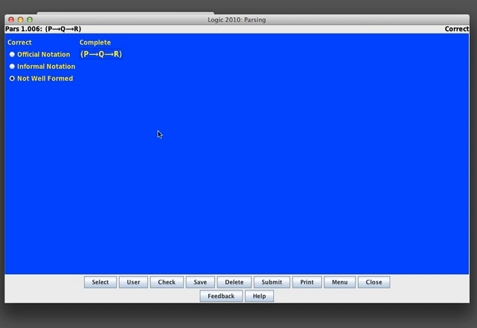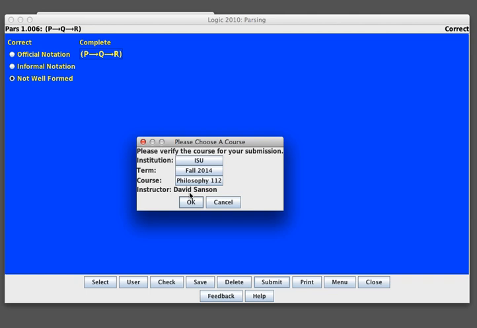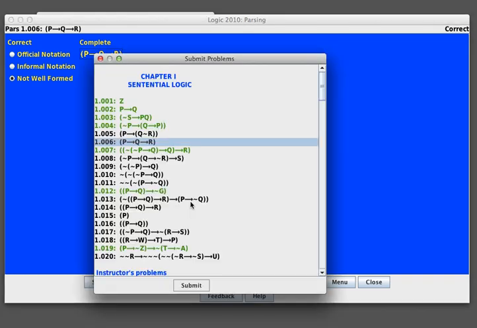When you're done with a problem, you can save it, and that'll save your work to your hard drive. You can also submit it. If you click submit, it'll ask for your password, and make sure that you're submitting it for the correct course.